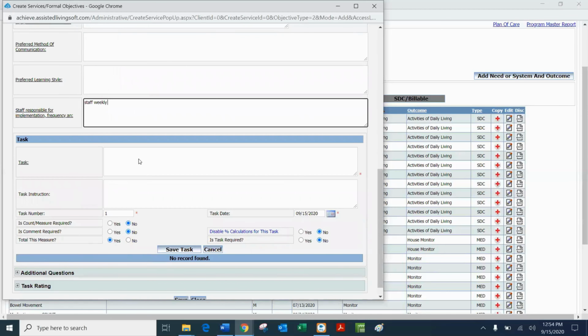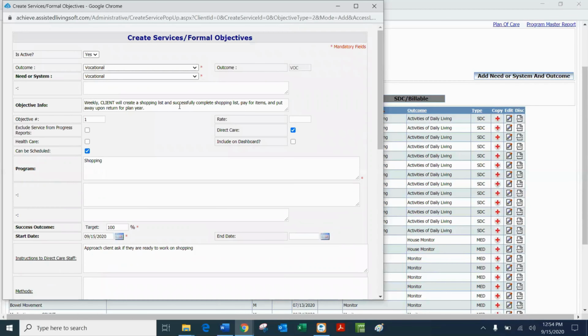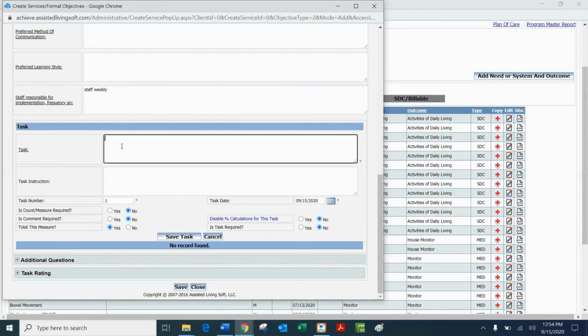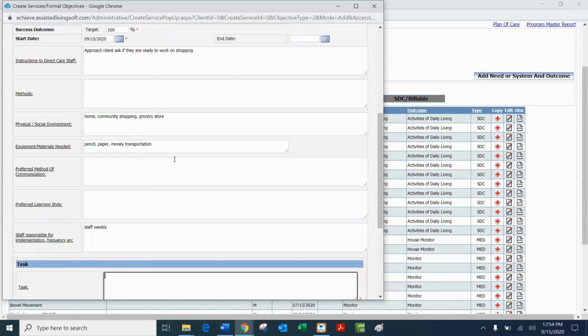And then we've really got this broken up into several options. So we want to know, did the client create a list? That's going to be our first task. If you want to know what was on the list or how they did it, you could ask for a comment, or you could just say, all we really want to know is, did they participate in creating a list? And we're going to say yes. So I'm going to save this task.